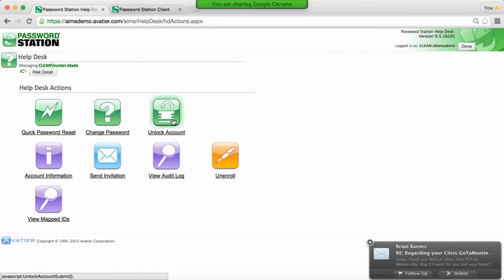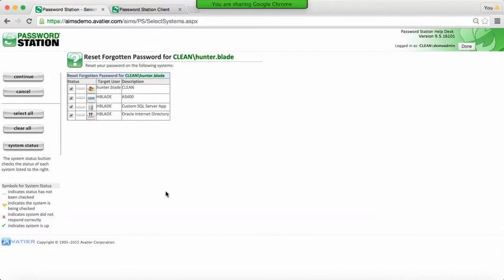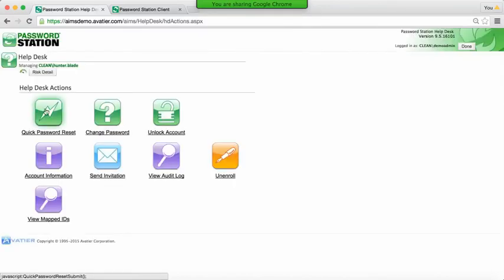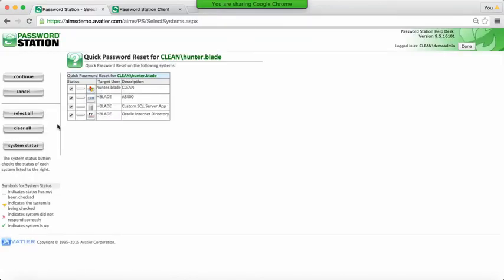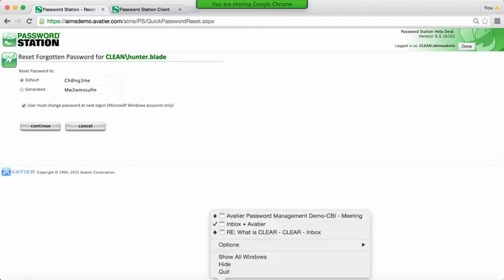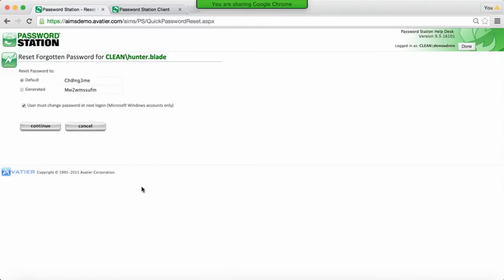I can unlock that user's account. I can change their password. So a change password is going to be very similar to a forgotten password. So the end user would actually dictate what their new password would like to be. And we can force that user to change their password on next logon. And then we also have this concept of a quick password reset, which is very popular, where we can again reset the password on all connected systems, and we can use a default password or a randomly generated password. And if we were to use a randomly generated password, again, force the user to change their password on next logon.